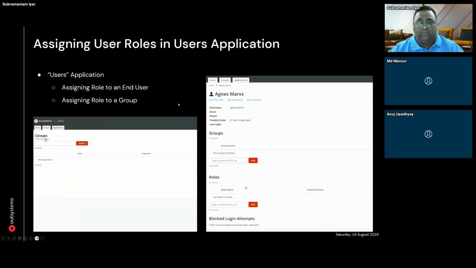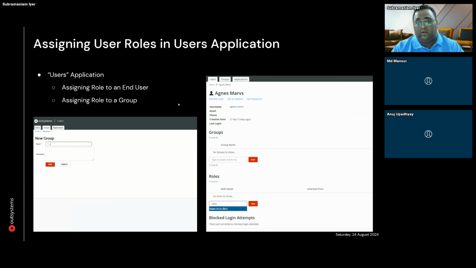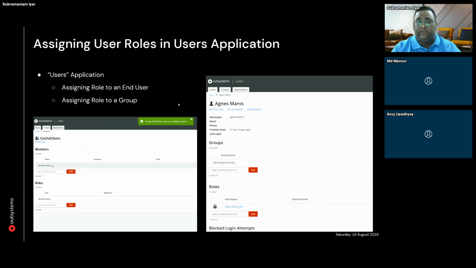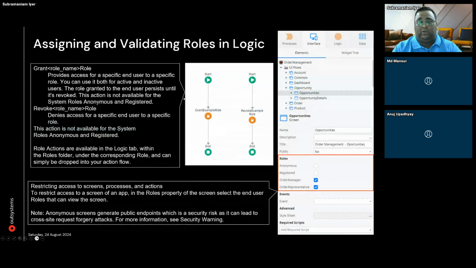All right. So now we know how we assign roles within the built-in users application in OutSystems in O11. Now, how do we add the role through logic? We already saw there are some standard server actions that are available when you create a role. So grant role, I think, is fairly obvious. It allows you to give access for a role to a particular user. Now you can assign the role to both active and inactive users. Now the role will persist until it is revoked.